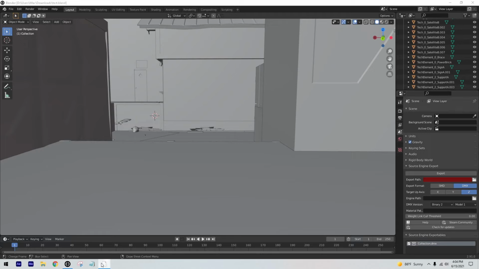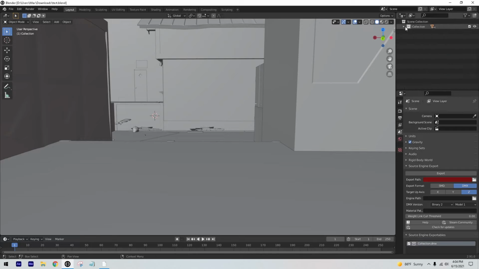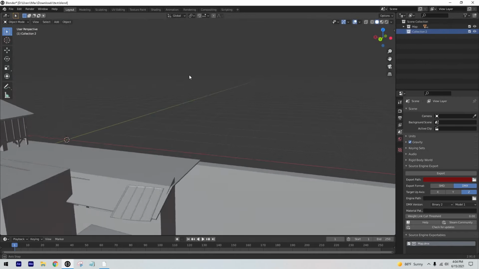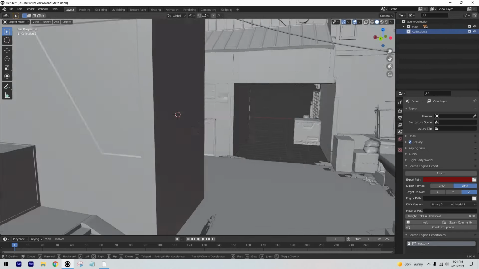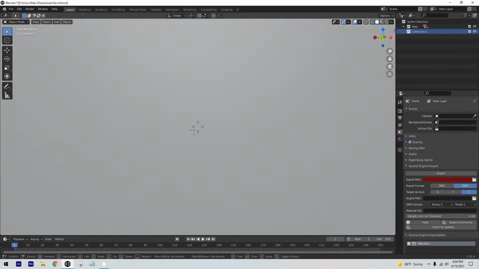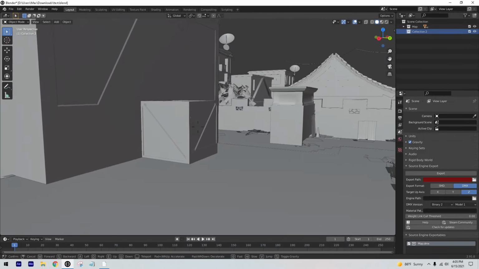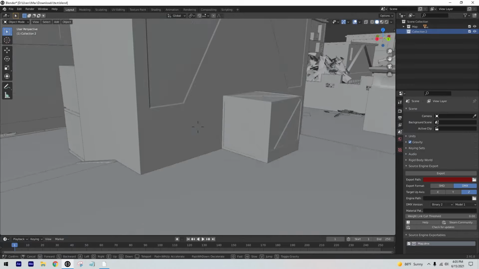So what we're going to do is go File, or first we're going to close this and create a new collection. I always have a collection of the map, so I'm just going to call this map, and then I have a collection of everything else in my scene. Also, when making your animation for the character, don't do it in this, do it in a separate .blend file, because it's so much easier to work with.